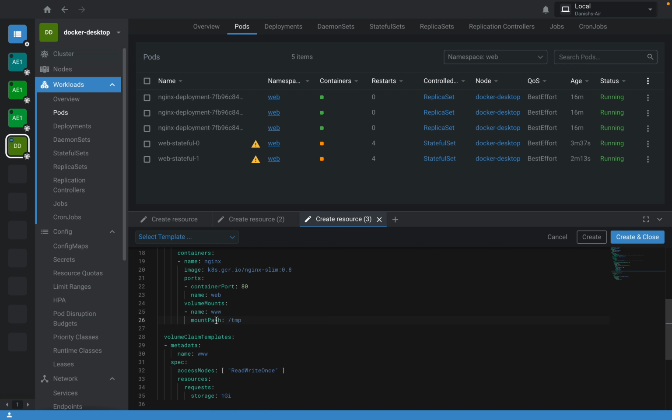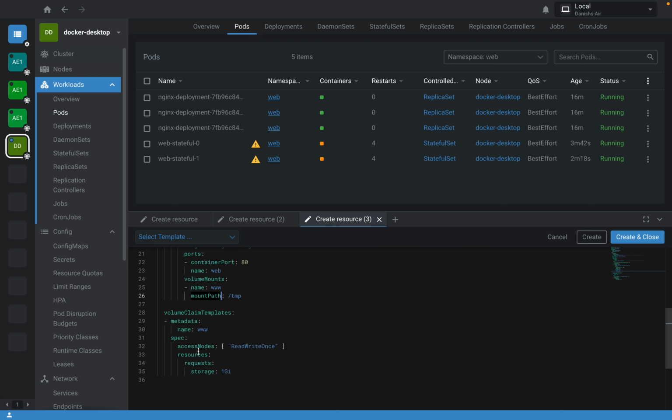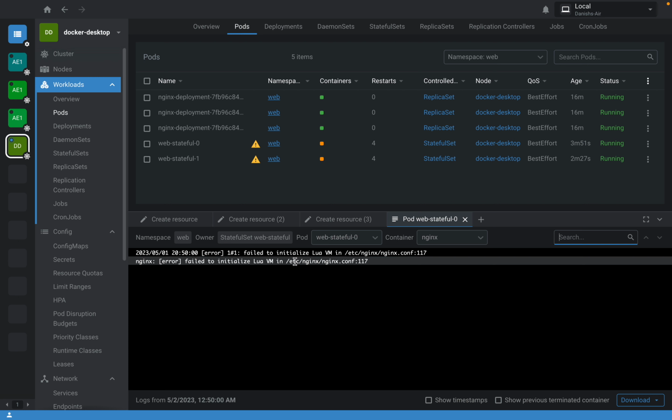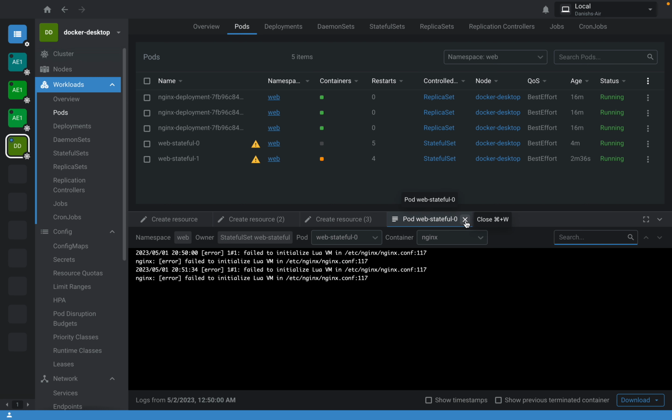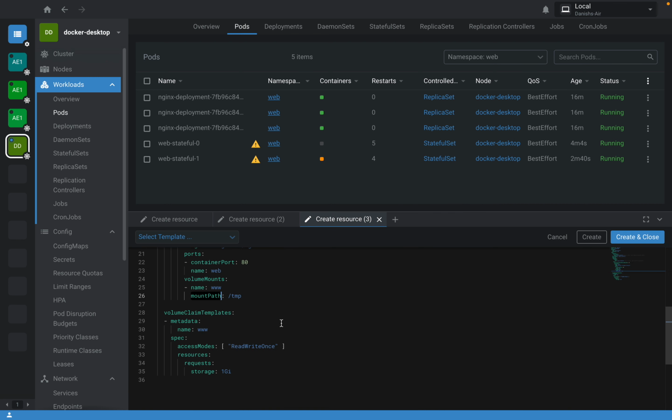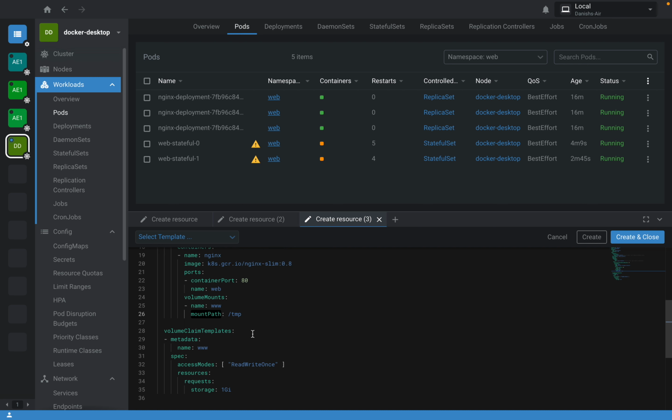Whatever volume you want to mount, you put the mount path for it, and then you change whatever else is needed. Let's suppose your current application is not running. You can come up here and check the log: failed to initialize Lua, Nginx failed to initialize Lua VM in etc nginx.config. So there is some problem with the image in terms of Lua or something under the temp directory, or whatever it is.